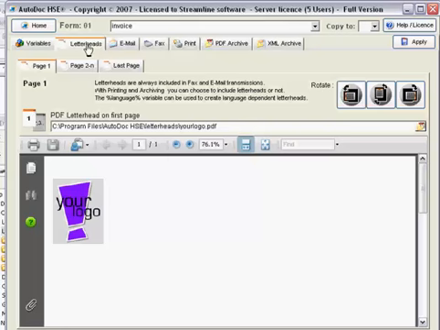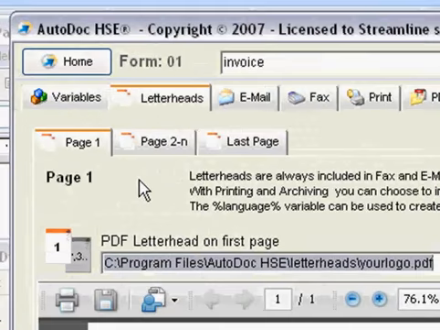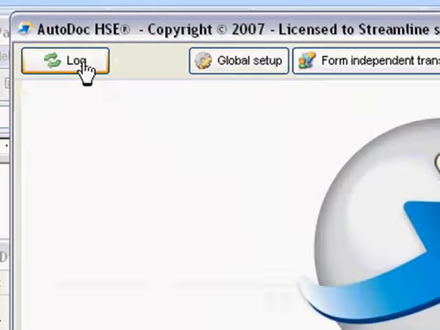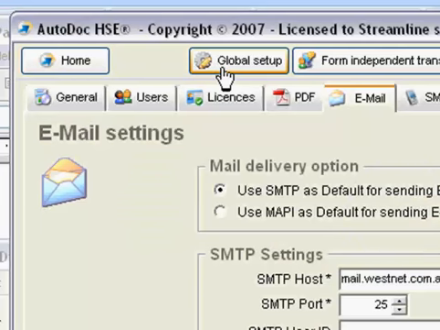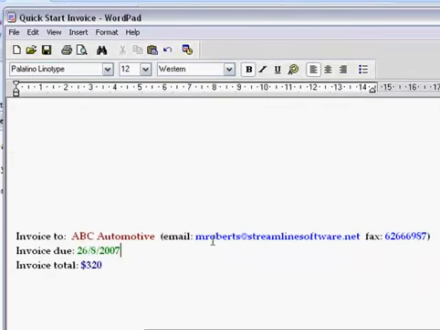And note that you can also specify different letterheads for different pages of the document. If we go to the Global Setup area now, from the home page, and look at the General tab, we'll see that the system has been pre-configured to look for blue text, RGB 0, 0, 255, as textual commands, which is why AutoDoc HSE knew to send an email and a fax to these destinations, because they're in blue text.